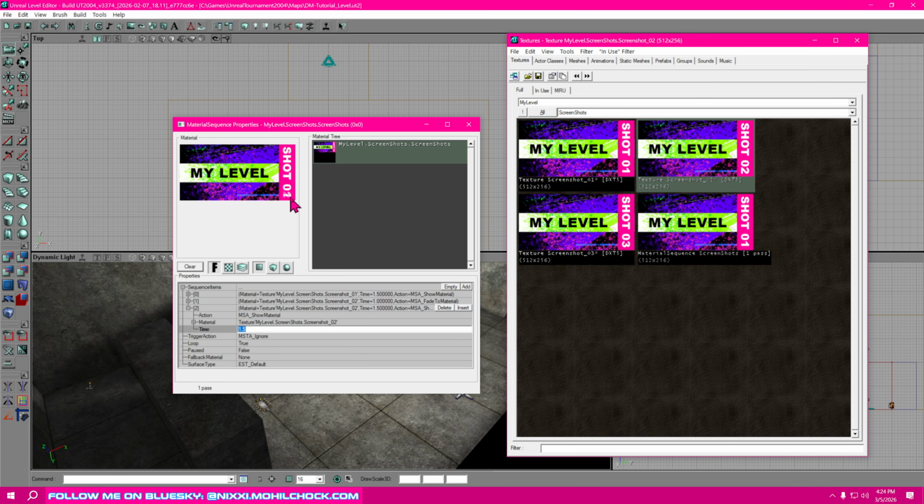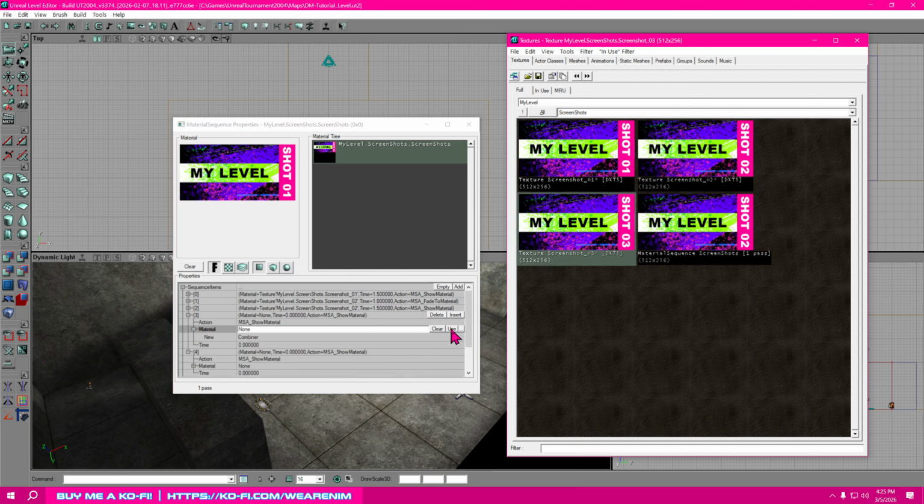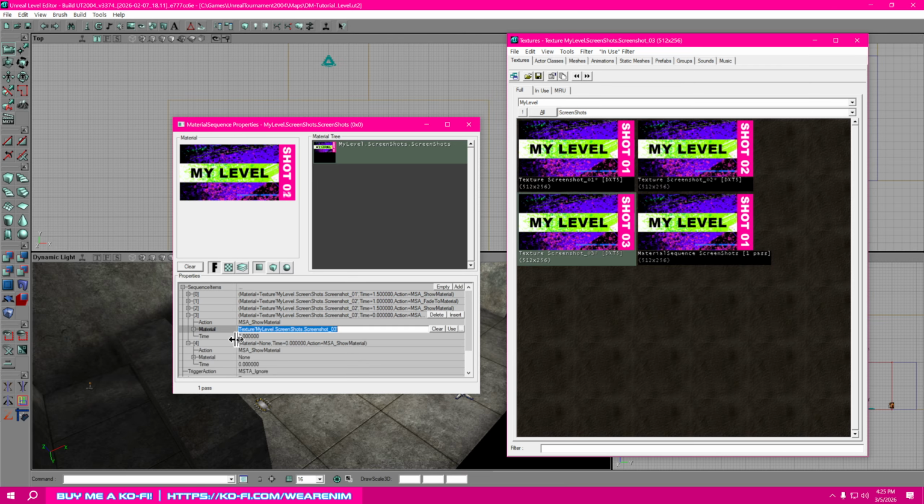And now you can see that 2 hangs around for a bit longer. And we're going to do the same thing for our third screenshot. We're going to add 2 sequence items. The third is going to be screenshot 3. We're going to use that. We're going to set the time to 1 second. And we're going to set the material action to fade.